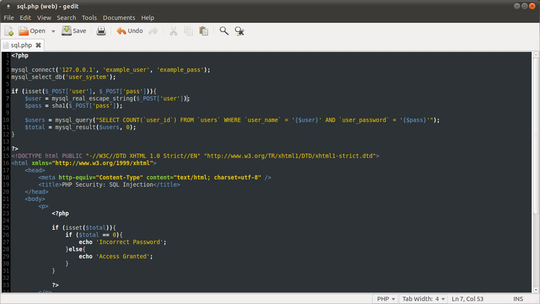Single quotes is one of them, double quotes as well, new lines, line breaks, null bytes, I believe, a few things. Anyway, so now, let's just try it out. Just quickly say, you don't need to escape the password in this case, because it's converted to an SHA1 hash, which is always just a string of numbers and letters.